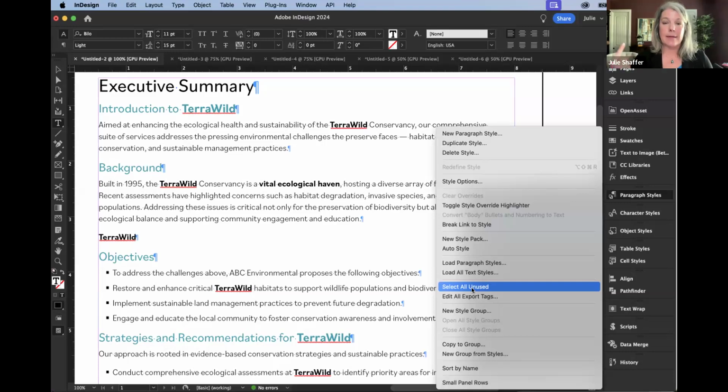This works in paragraph, character, table, cell, object styles. I mean, it works on parent pages, swatches, getting rid of all of those unused styles.